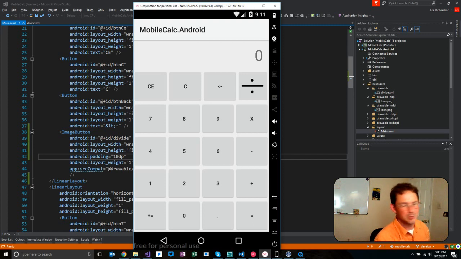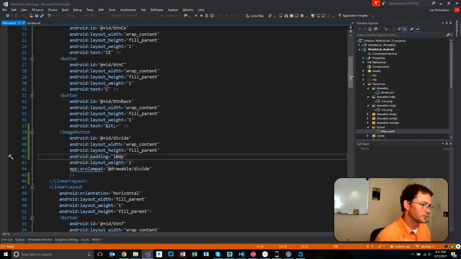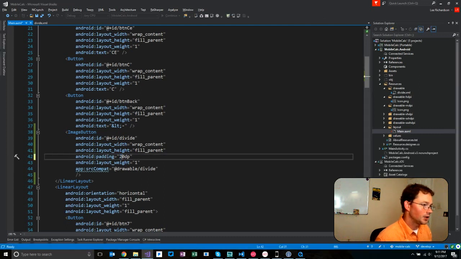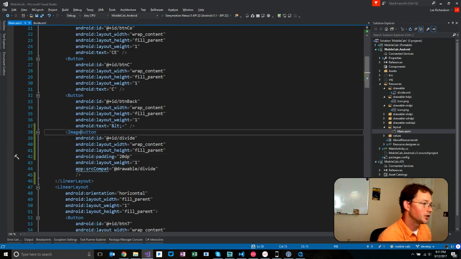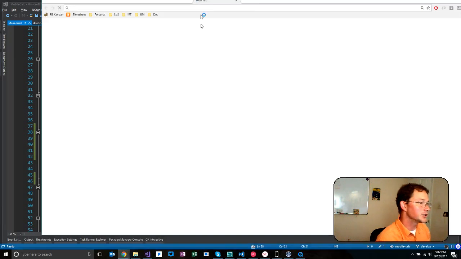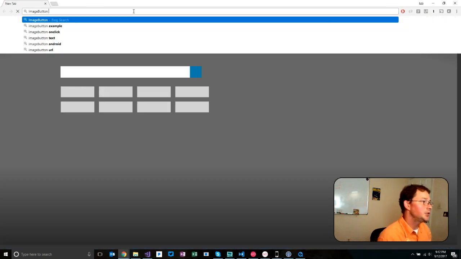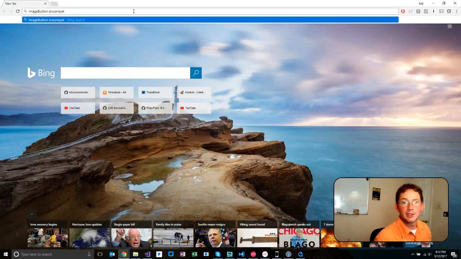I don't know. That doesn't look any smaller, does it? That does not look smaller to me. Let's try padding of 20. I think we can be fairly confident this is not going to work. So let's do a Google search, and while this is running and we're seeing if that's going to do anything, we're going to say image button, srcCompat, and we're going to say specify image size.